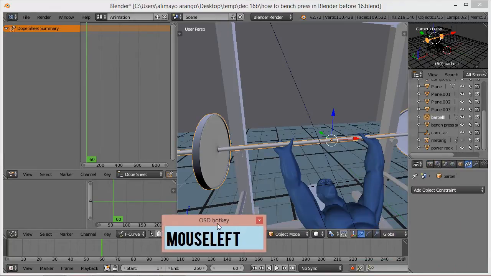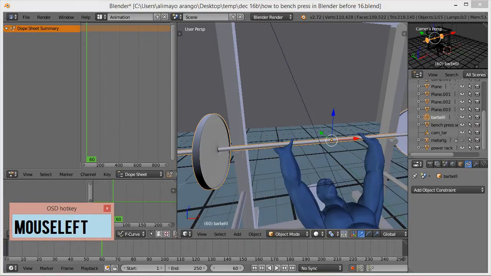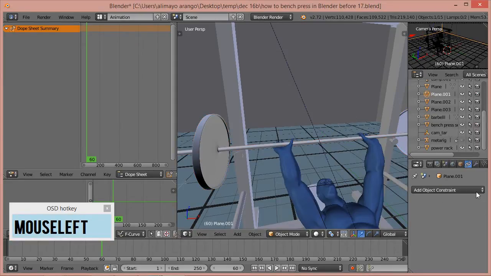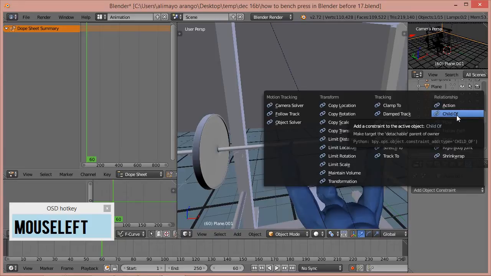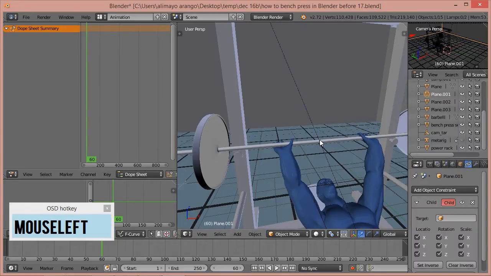Let me move this temporarily out of the way. Okay, now you're going to click here to add a constraint, and the constraint that you want is the child of constraint. So you'll select here. So now this child of constraint is applied to this barbell here. Basically, the child of constraint will make this barbell follow whatever bone we choose of this armature. So we want it to follow all of the X, Y, Z for location and X, Y, Z for rotation, but we don't want it for scale, so we'll unclick scale right here.